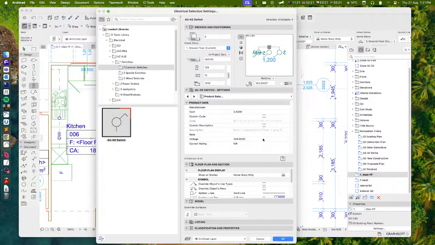Product data lets us set the sort of metadata for this element so that it knows additional information. So the manufacturer, cost, if you want to display that. The custom code, you can see at the moment it's showing the code, but it's grayed out. That's because the codes are automatically generated and they're specific to the layout that we have. So you can't modify it yourself by default, but you can if you want to. We can tick this box here and say, actually, I want to customize the code, and then you can set whatever you want in there.